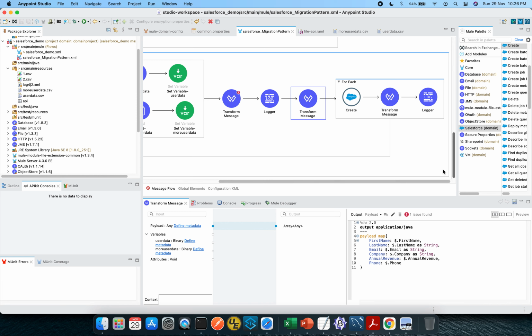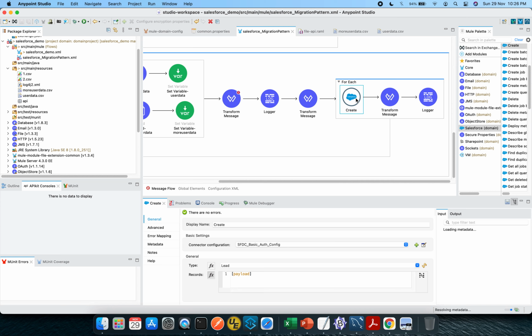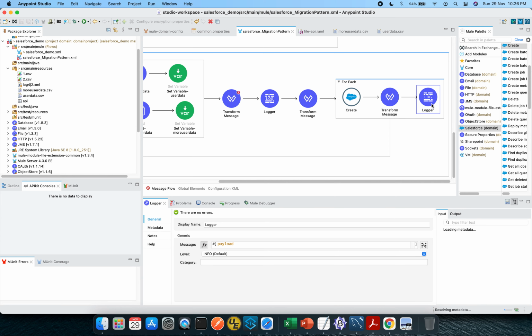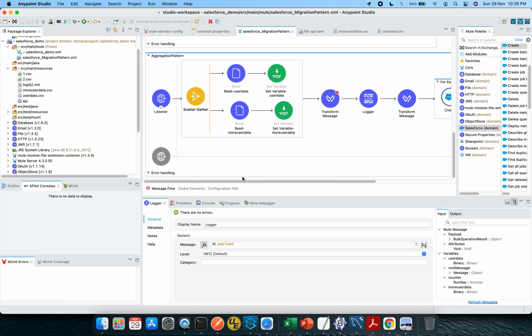Then we have placed a for each scope. Inside that I have placed a create activity of Salesforce, in which I have used the type as lead, and the records are the array of payload. There is a transform message which I placed just to print out the payload as a result of this create activity. And finally there is a logger to print out each iteration of the for each. So this is pretty much the flow we have created for the aggregate pattern.